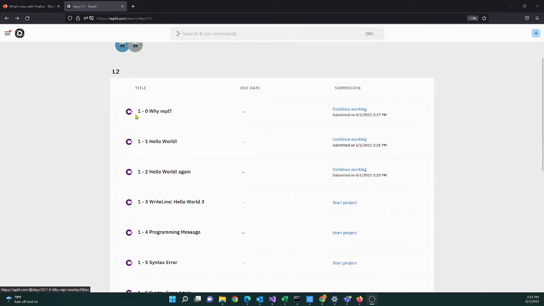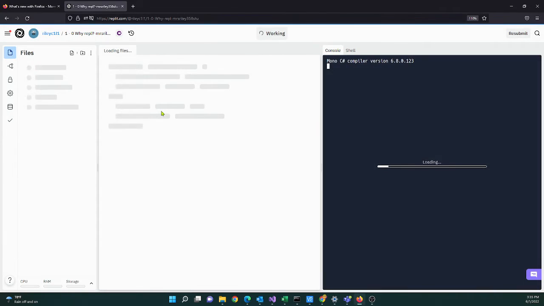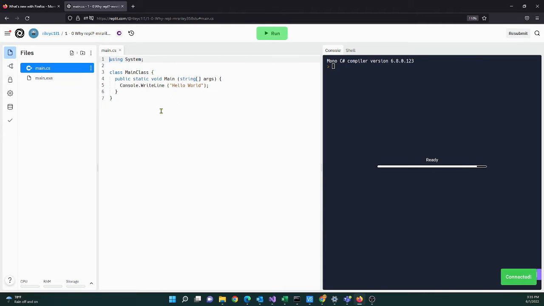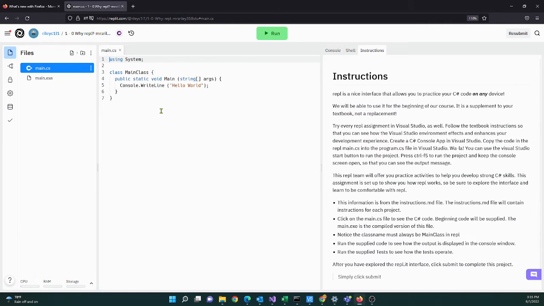I can click on this link or I can click continue working here. Either way, when the Replit opens, we'll see that we have three areas to our screen. First of all, we have our C# files and any other Replit files in this window. In the middle, we have our actual C# code. And what's more important to us right now is over on the far right, we have the instructions.